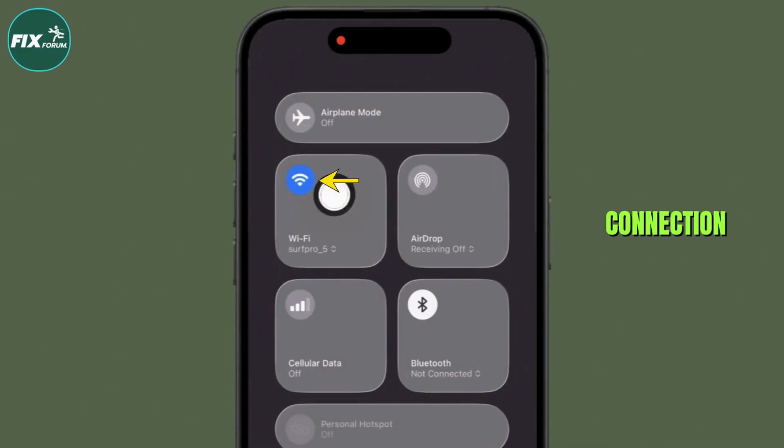Make sure you have a stable internet connection, or you can switch between Wi-Fi and cellular data. Outlook won't work properly without a strong Wi-Fi or mobile data connection.